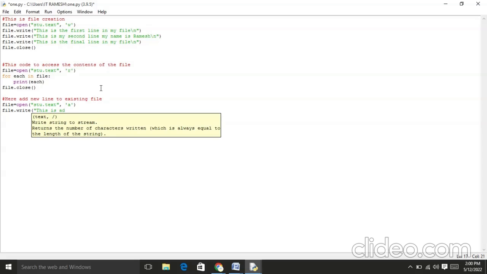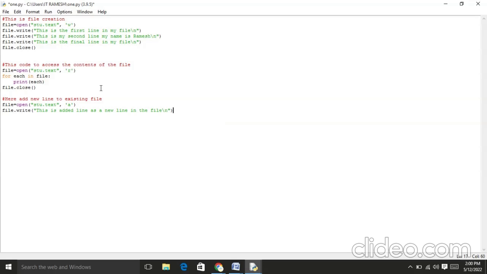This is added line, added line as a new line in the file. Backslash n. Again, I close the file, file dot close.